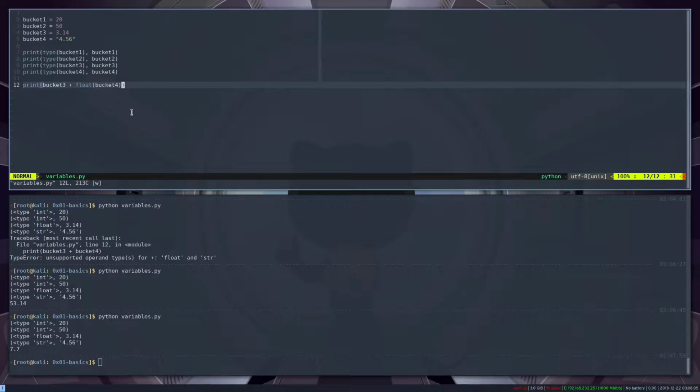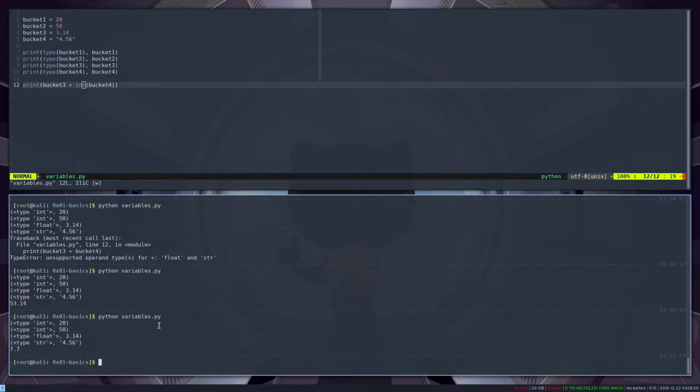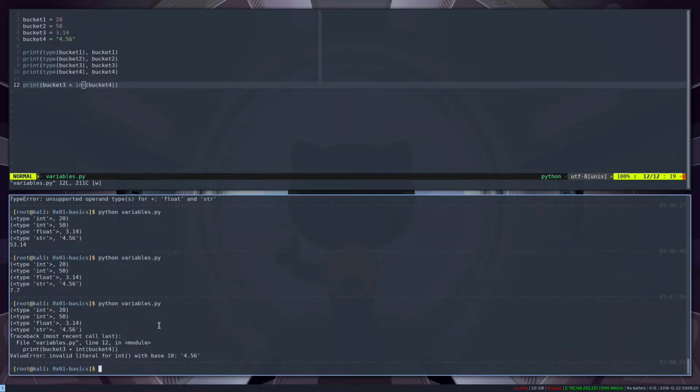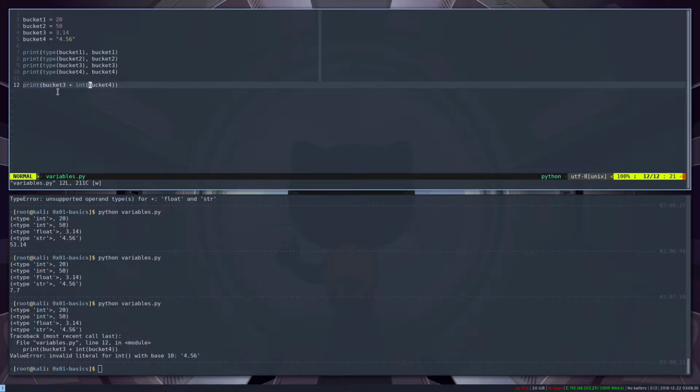Now, what about the other way around? Can we convert bucket 4 to an integer? We cannot do that because it doesn't know how to convert a string with a period in it to an integer, which is supposed to be a whole number. However, we can convert floats to integers.